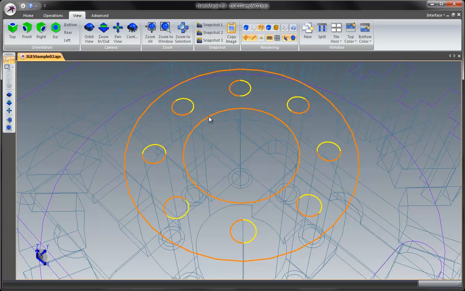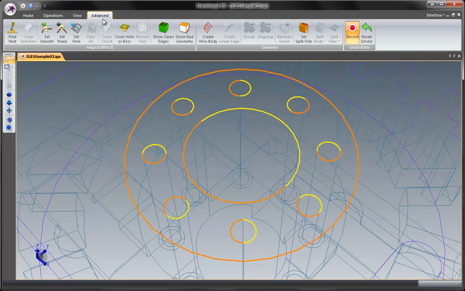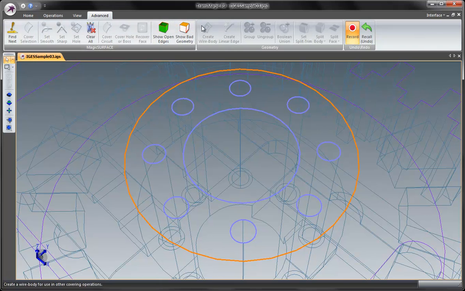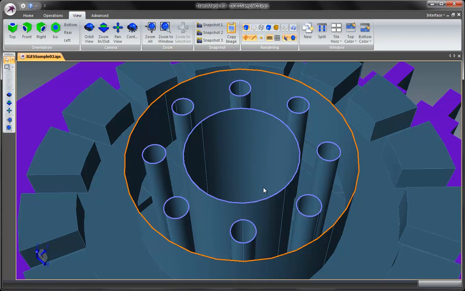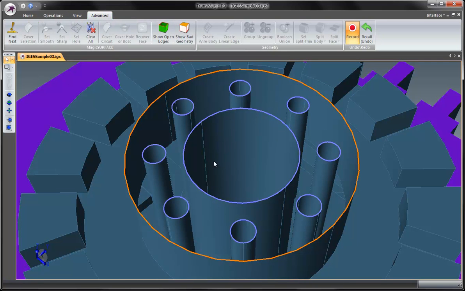There we go. And finally, our center edge. Click the advanced tab, set whole edge. Notice how now they all turn that sort of purplish blue color. I'm going to turn my rendering back on. And that is because they are now identified as whole edges, or edges that are going to need to be subtracted from this outer surface that I'm going to create.